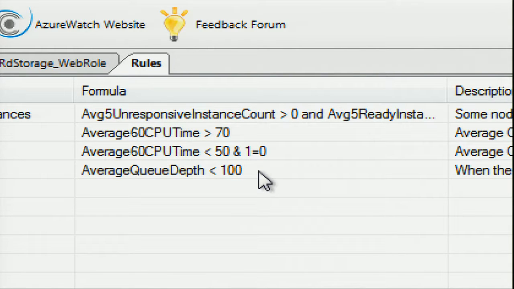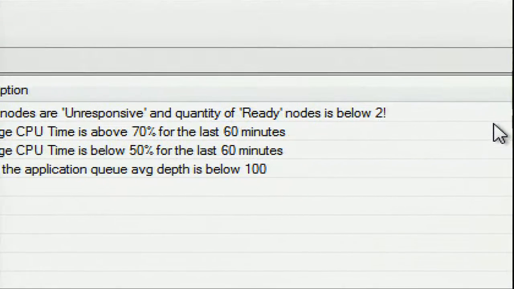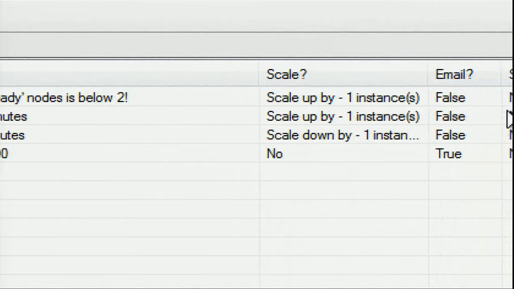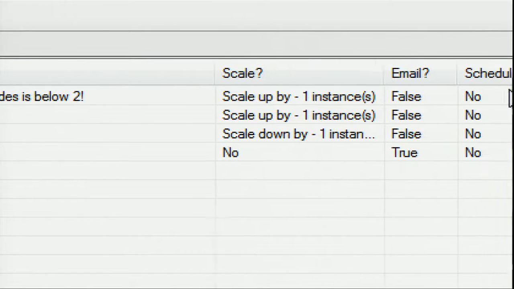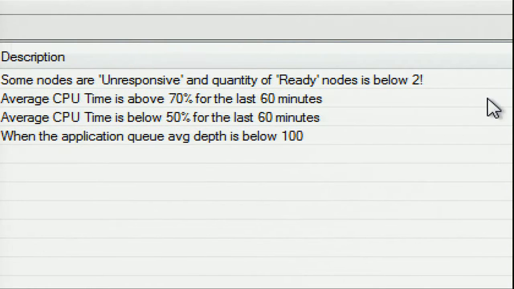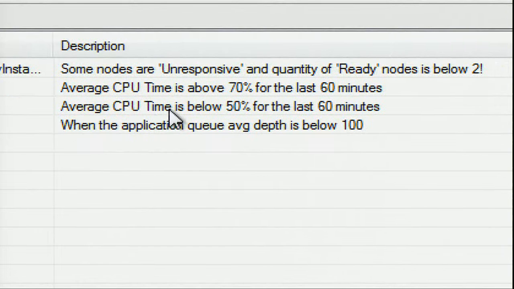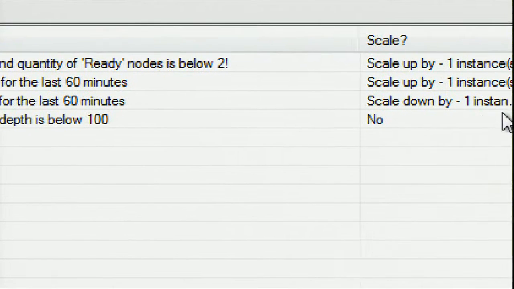If any of these instances become unresponsive, and that's an actual status that roles can have, healthy, unresponsive, and so on, currently it's configured to just send me an email. If I scroll over here, it'll say, if something is unresponsive and I don't have enough that are considered ready, it's set to scale up by 1 instance. If I go back over, if the average CPU time is above 70% for 60 minutes, then you can see we're going to scale up by 1 instance. If the CPU time is below 50% for the last 60 minutes, then scale down by 1 instance.